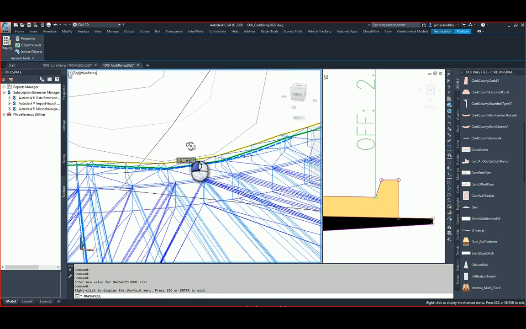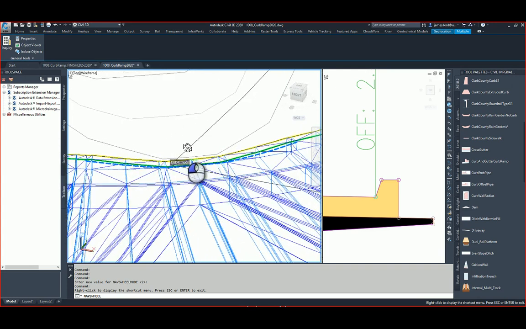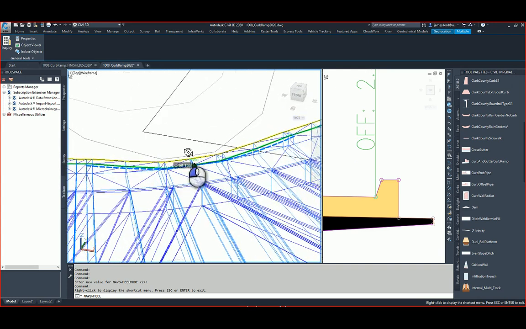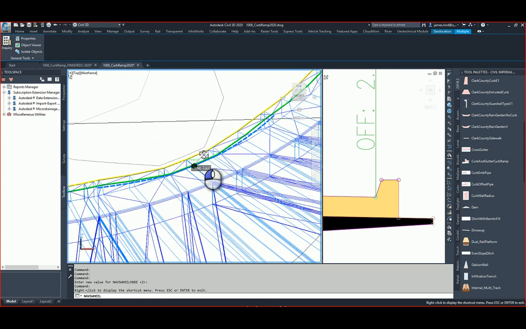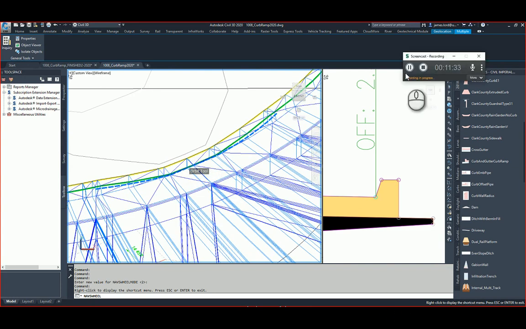You can see how it's automatically got the curve return for us. But we need the ramp already built in, because right now we just have the curve doing the depression for our ramp, but we still need to extend the ramp out. So how are we going to handle that?